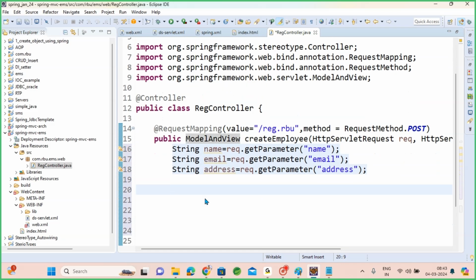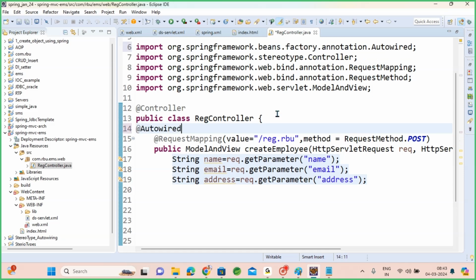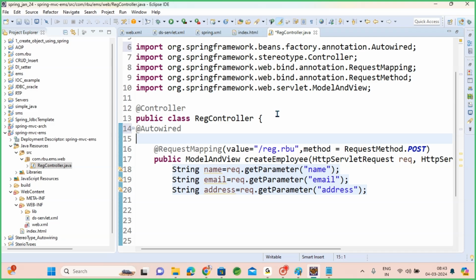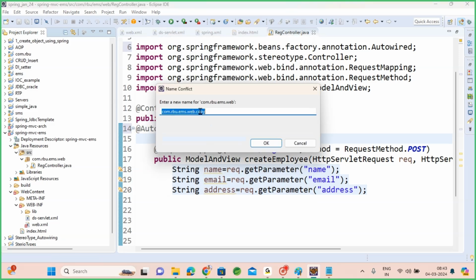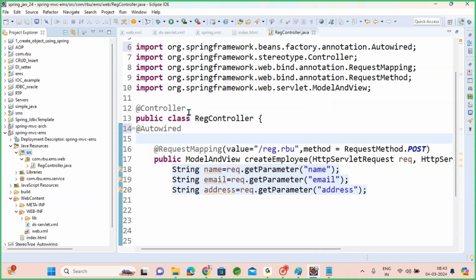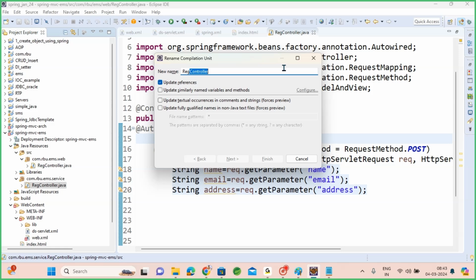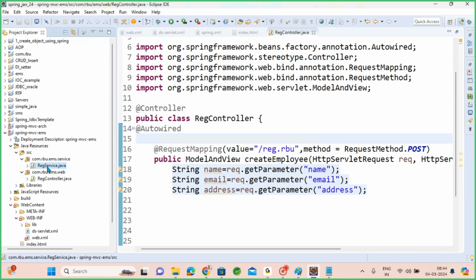Once you have got them, you can send them to the next class. The next class needs to be autowired here. What would be our next class? The service class. So implement the service class here, in the com.rbu.ems.service package. There let's have one class, RegistrationService.